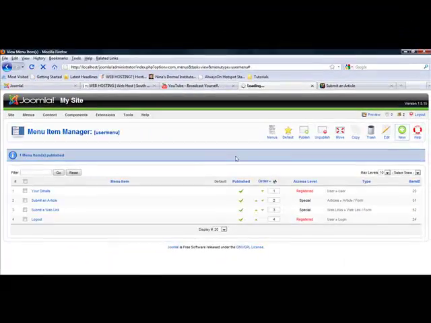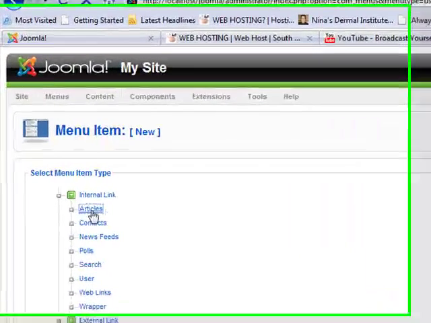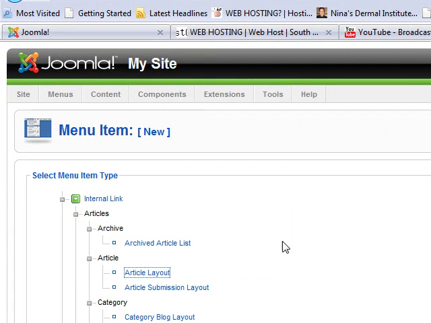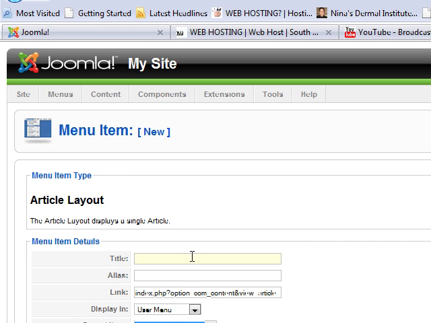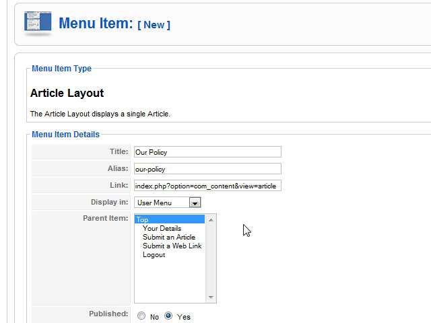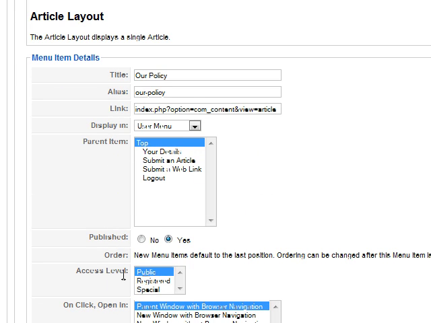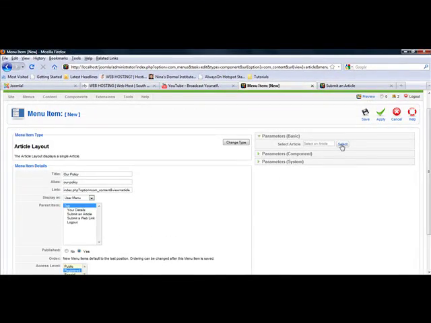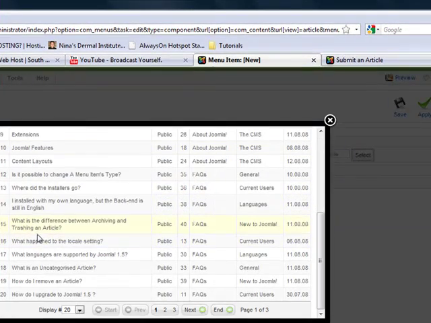You can also assign new articles to the specific user, and you can call it our policy, and you can just leave it at the top level. For the access level, let's change this to registered, so only when they register and log in will they have access to our policy. And then you can link it to our policy article.